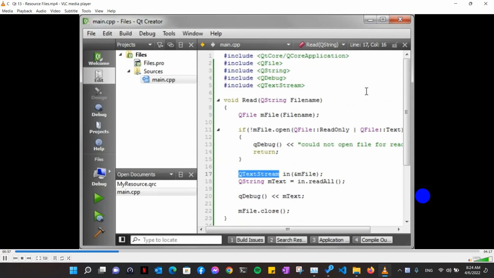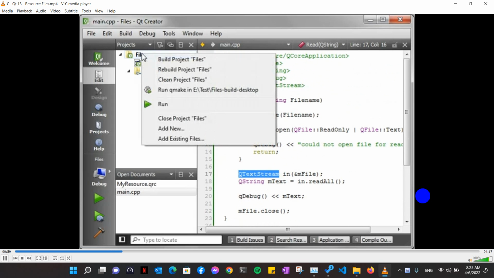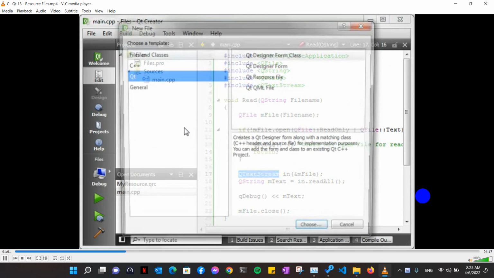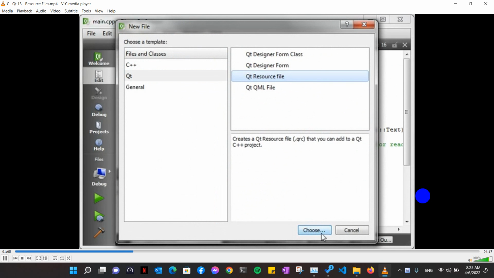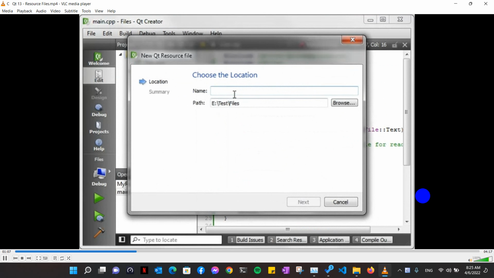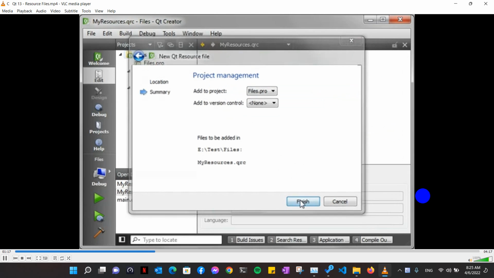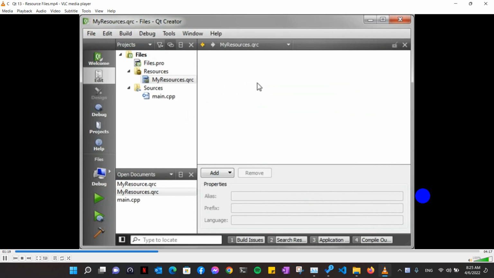So let's get on to the meat of this tutorial. Right-click in your project somewhere and go Add New. Select Qt and select Resource File. Now, what is a resource file? Well, first thing, let's just create one. We'll call it my resources, and hit Next, Finish, and you are presented with this big blank thing.